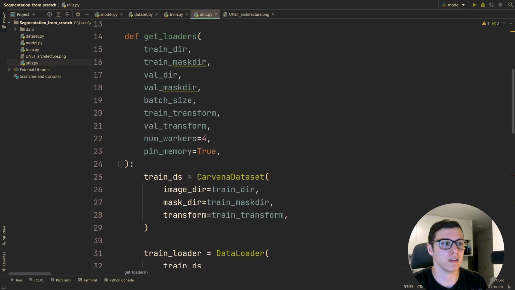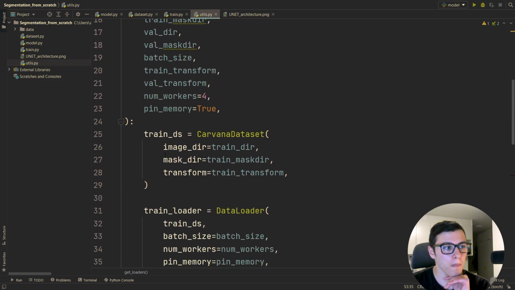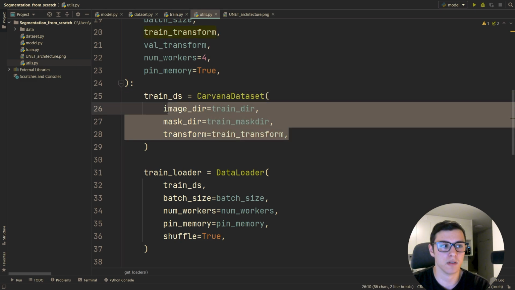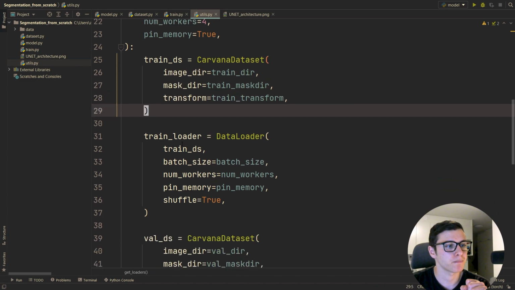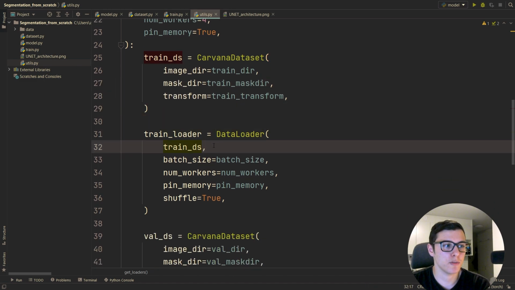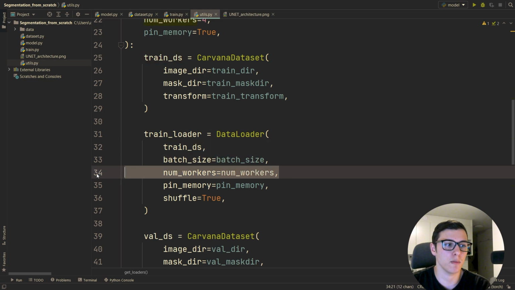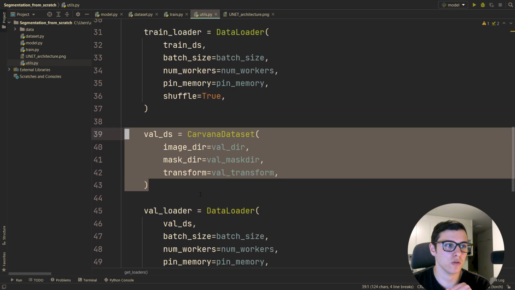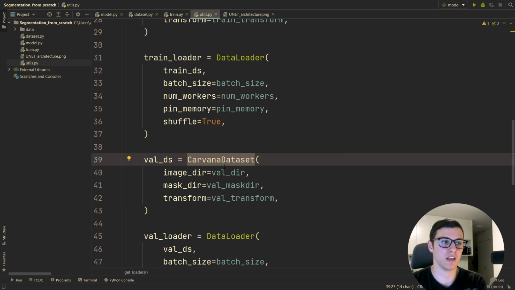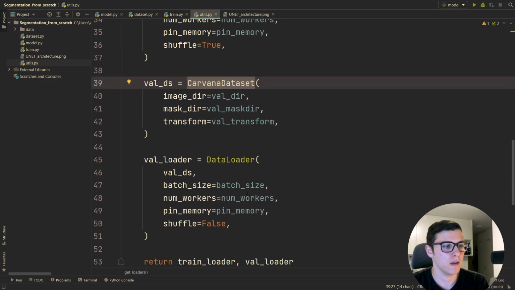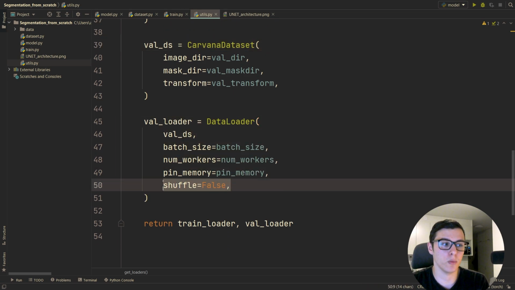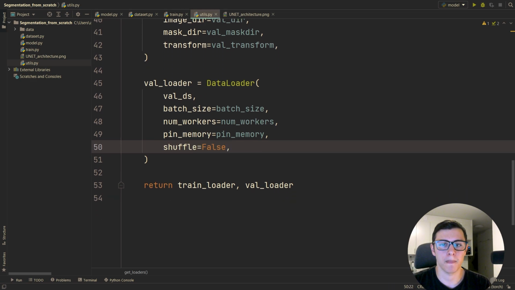So the reason for this is I think this is honestly pretty simple. All we're doing here is we're creating the Carvana dataset. We're specifying the transforms and all of that, the image directory, mask directory. For the train loader, we're specifying the training dataset, batch size, num workers, pin memory, and then shuffle. Similar thing for the validation. So the difficult part here was actually creating that Carvana dataset, which we did before. And all we got to do is just create similar for the validation loader, and we won't shuffle that one. And then just return train and val loader.